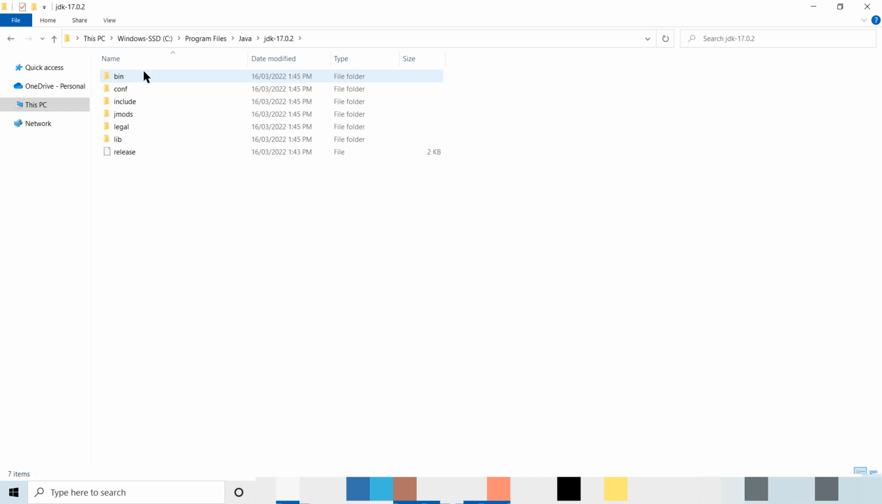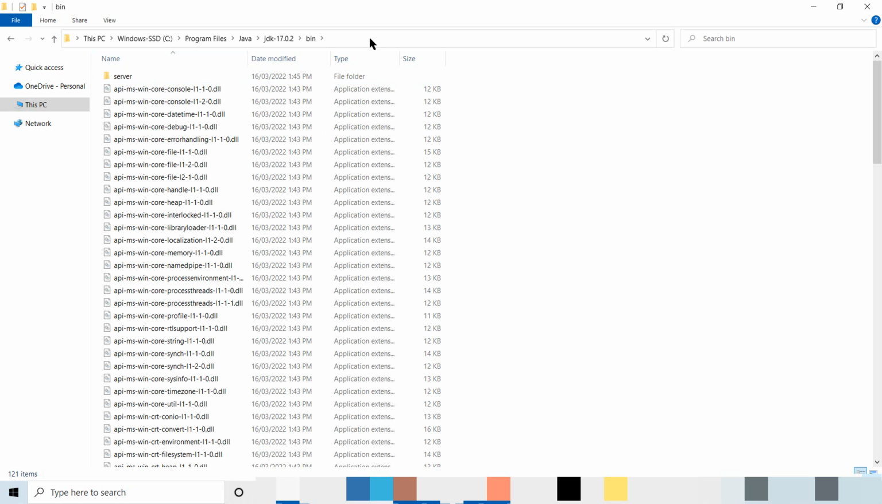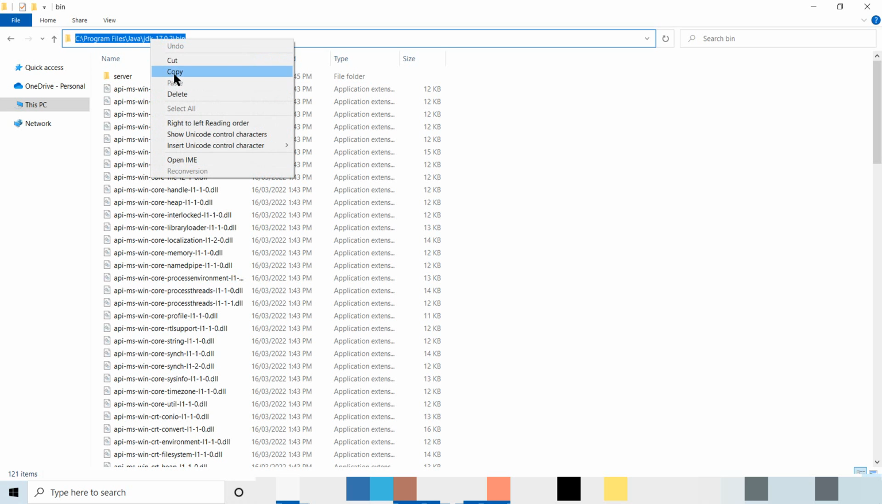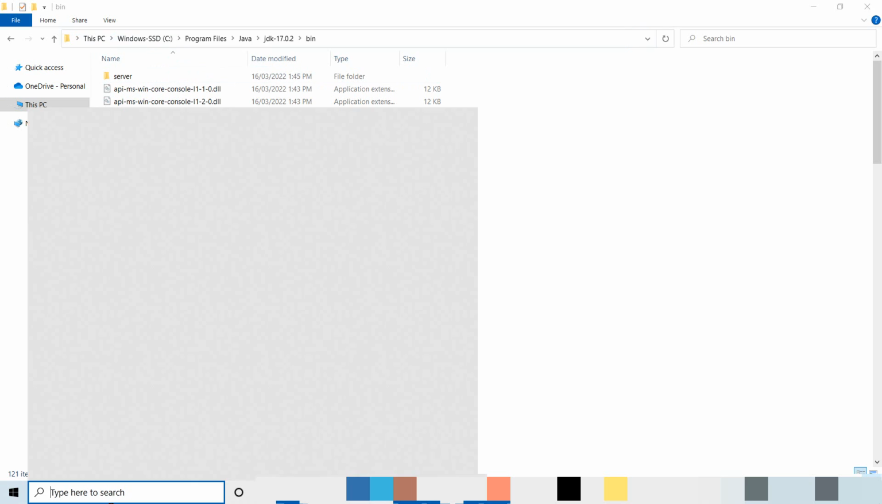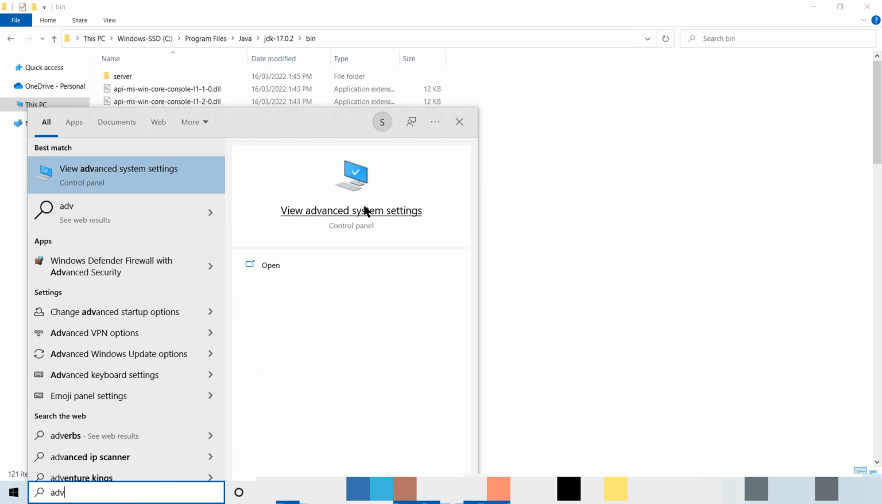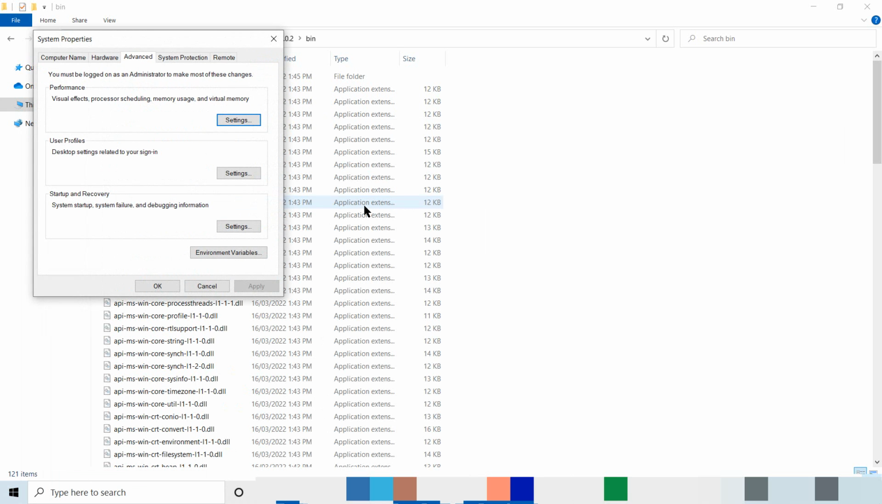Click on the bin folder, copy the path, click on Advanced system settings, click on environment variables.